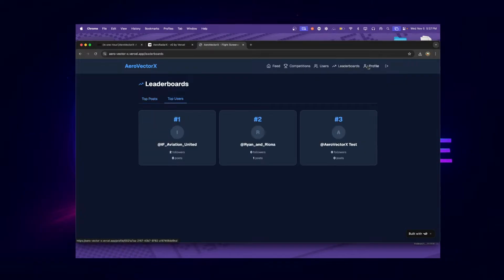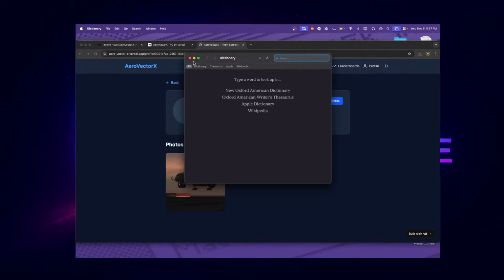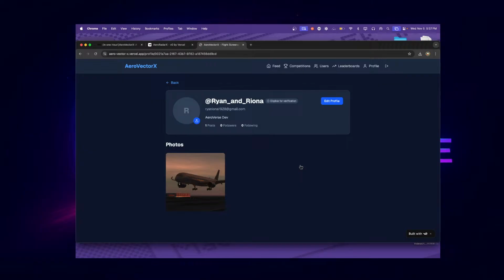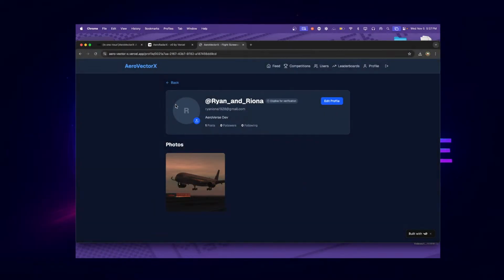And also, if you want to edit your profile, you can hit here and directly edit your profile. You can add a profile picture if you want. Keep in mind that it is capped at 200 kilobits because of space saving.